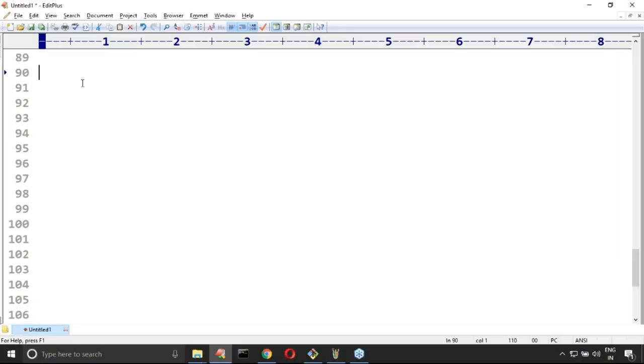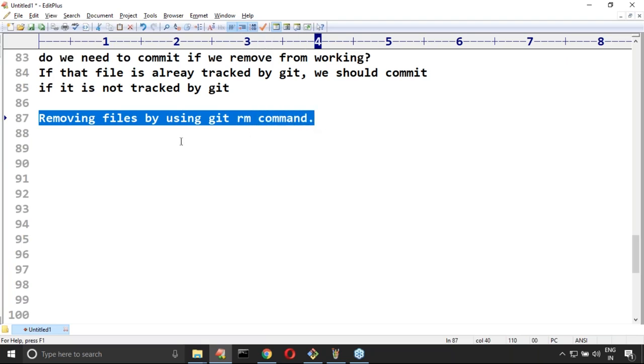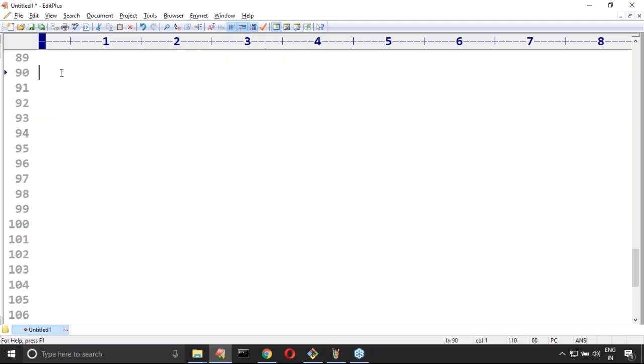Last video we covered how you can remove files by using the git rm command. Next, we have to talk about the git checkout command.